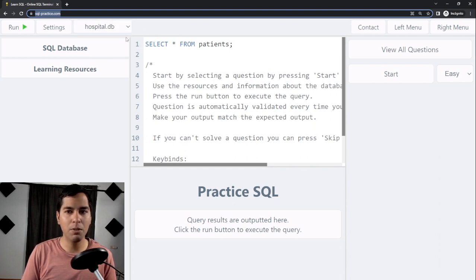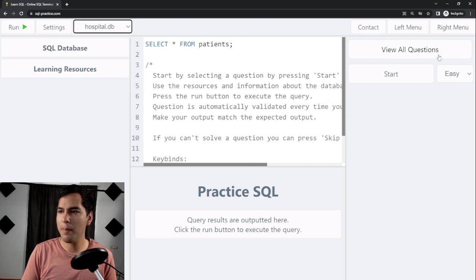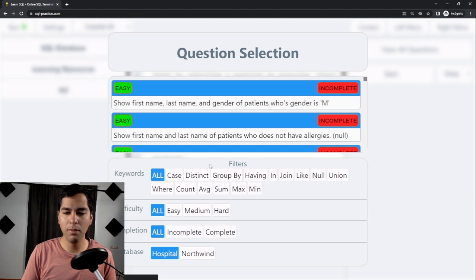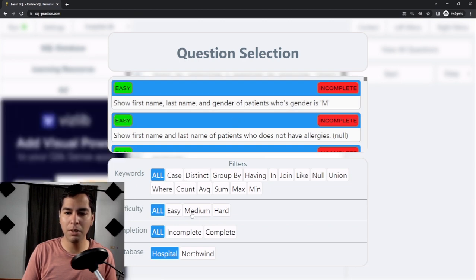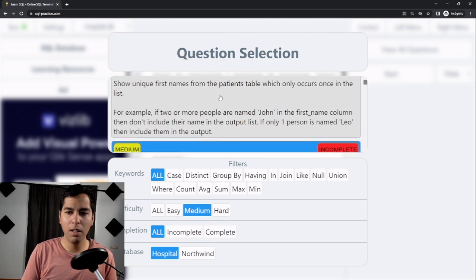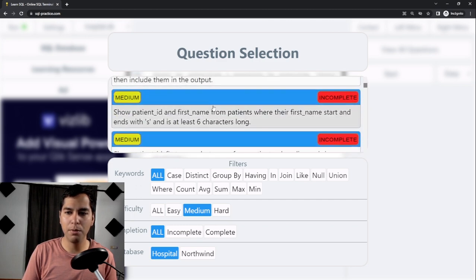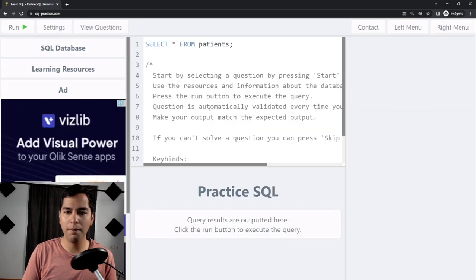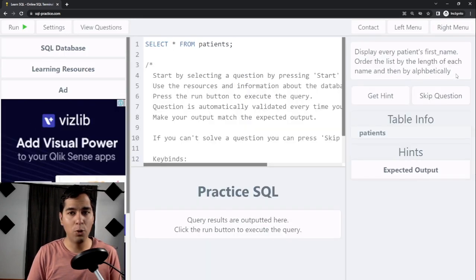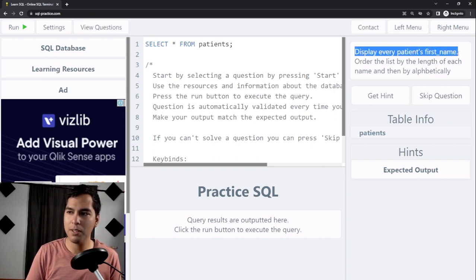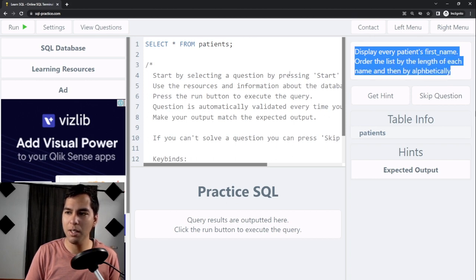So first of all, we need to select the hospital database. After doing that, we click on view all questions, and we need to select difficulty medium, and we are going to select the fifth one. So 1, 2, 3, 4, and 5. So the question states, display every patient's first name. Order the list by the length of each name and then alphabetically.